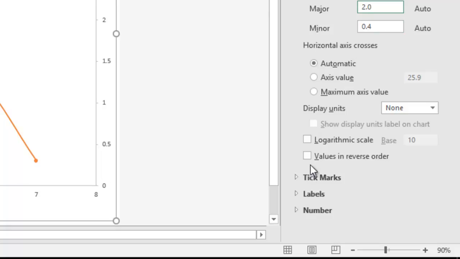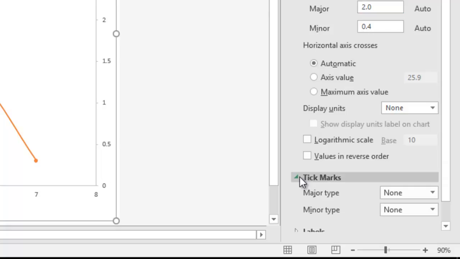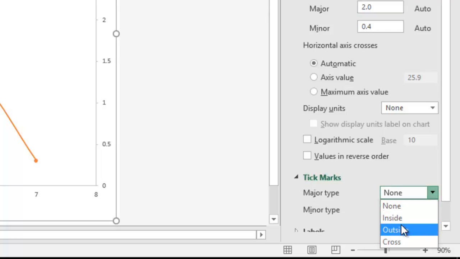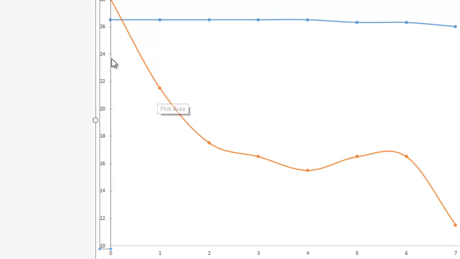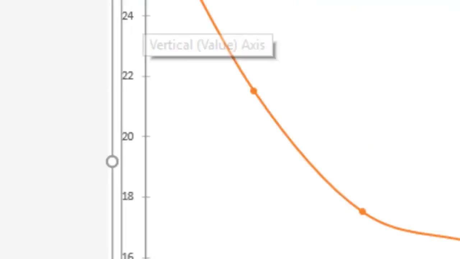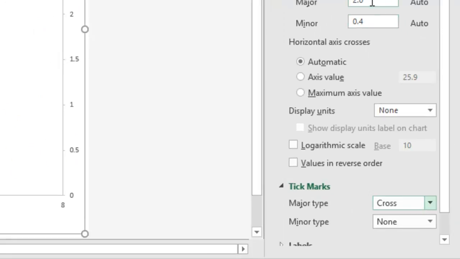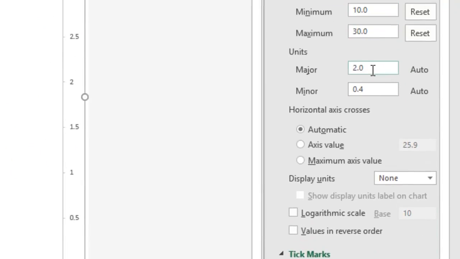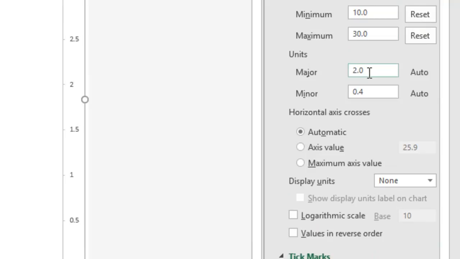And I want to go ahead and put some tick marks on there at the major tick. I want to make a cross. And if you look over here, that just made a little cross there. And you see here, it's doing it every 2 degrees centigrade, which, again, you can play with that.